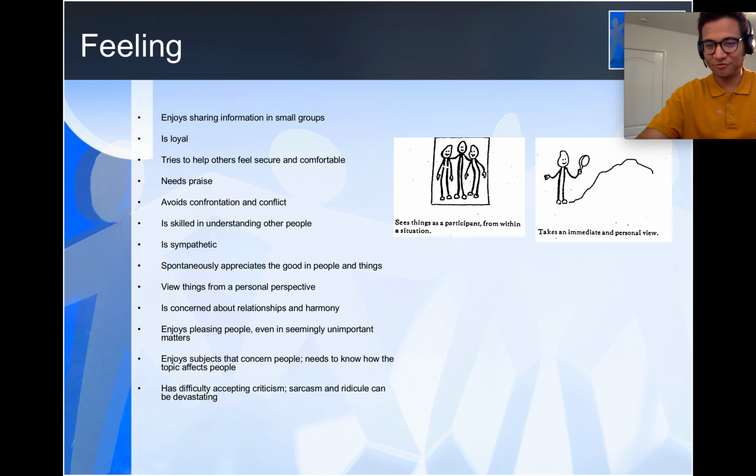Now we go to F. Sees things as a participant from within a situation. So whereas the T kind of saw it like outside the situation, like they even step outside of themselves to view things more objectively, the F sees himself as a member, as a participant from within the situation, which is diametrically opposed, I would say. If one, you see yourself as an outsider, as a T, and then with an F, you see yourself as part of it. Takes an immediate and personal view.